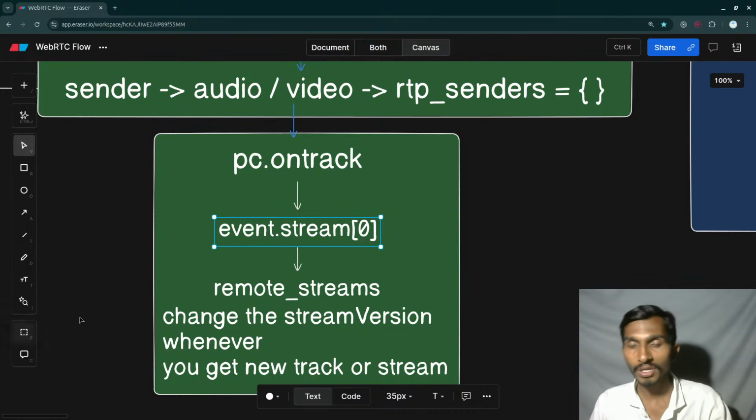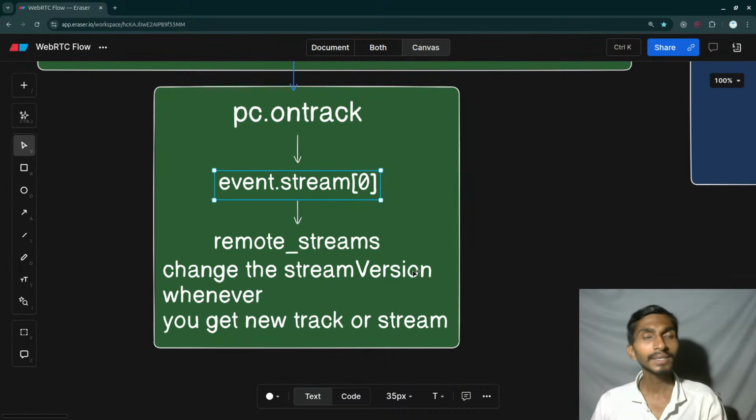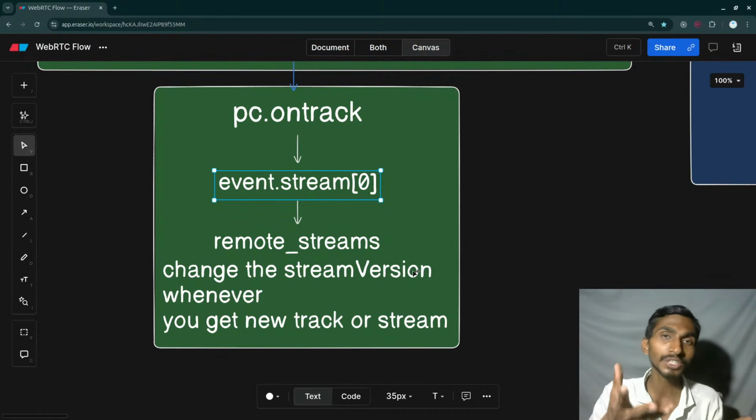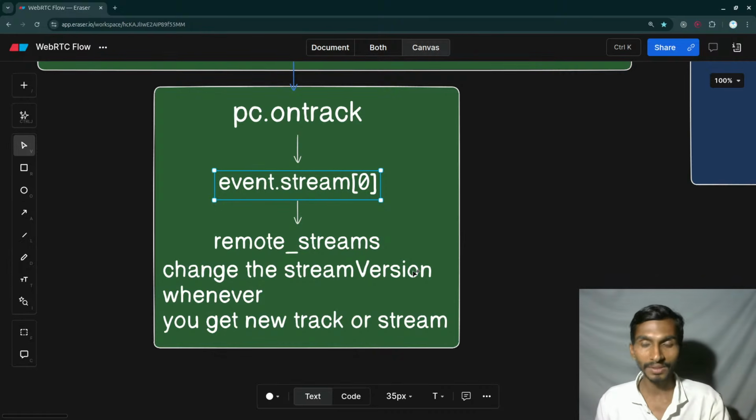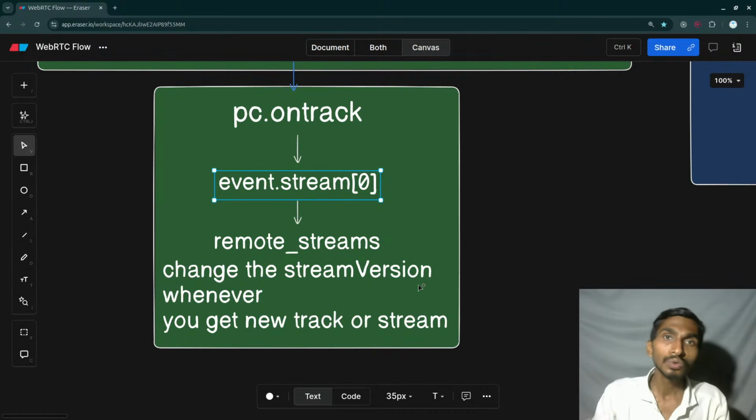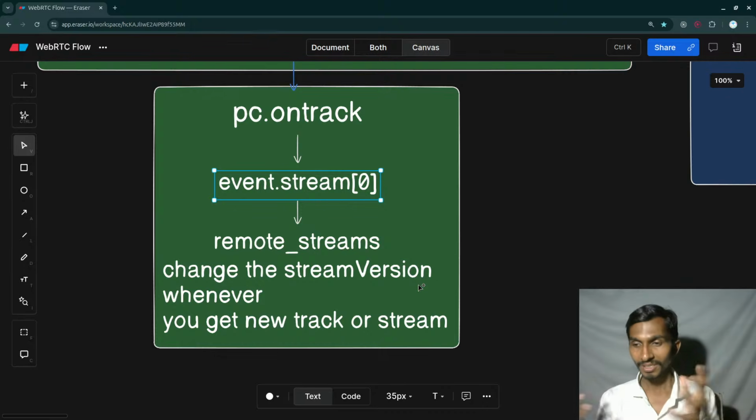Call it track or call it stream. You got that, simply, that's it, done. You got the stream from the other person as well. You already had your stream, you got the stream from the other person. Simply add that stream to the video element, and then you will be seeing the other participant as well.